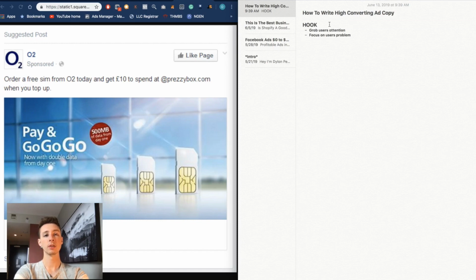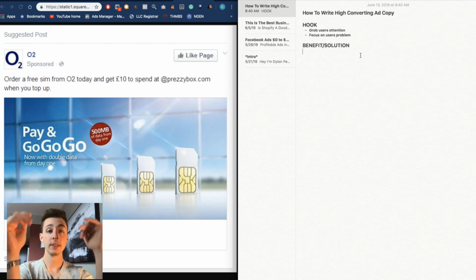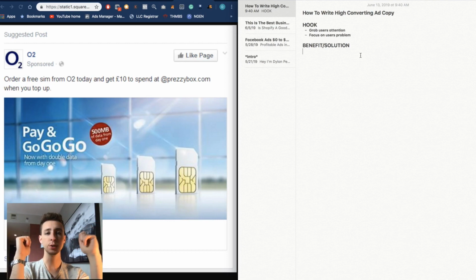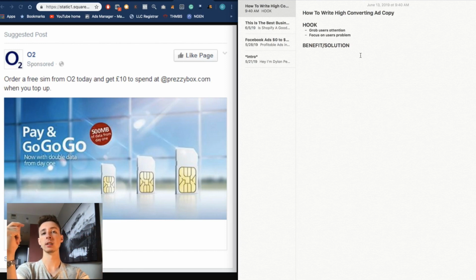Next, you want to, let me copy this so it remains the same formatting. So next, you want to present them with the benefit slash solution. Did I spell benefit wrong? Yeah, there we go. So the next line of your ad copy should present what solution or benefits your product is going to bring to the user.